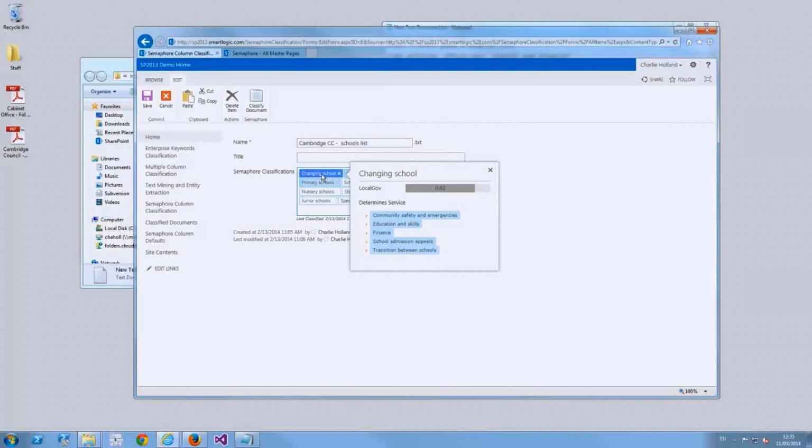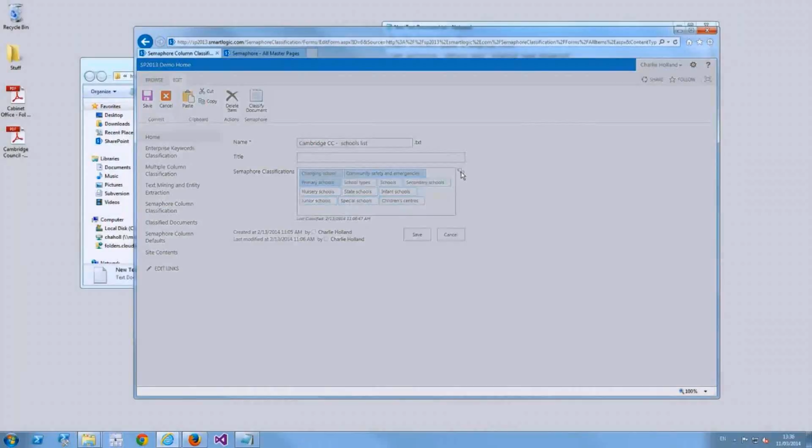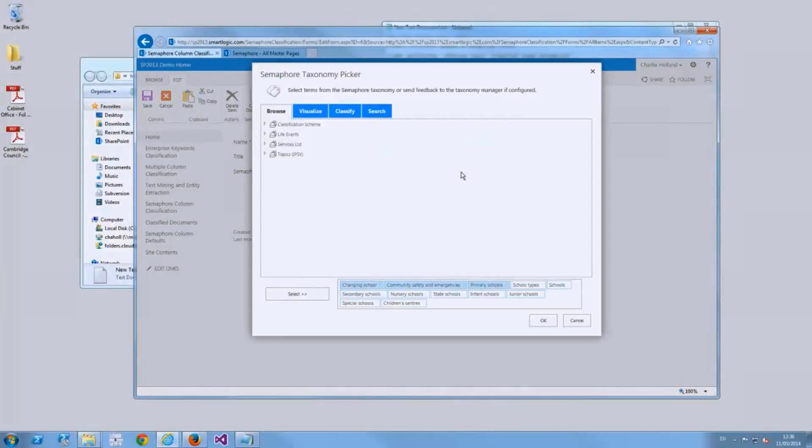Now let's look at the term picker interface, and again we've added a few useful bits in here. The first thing you'll see is there are tabs along the top. The first tab here, Browse, is pretty much the same as you're going to get with the standard MMS column. The only difference is that a standard MMS column can only be bound to a single term set, whereas a Semaphore column can be bound to multiple term sets. So what you're actually seeing here is 4 separate term sets.